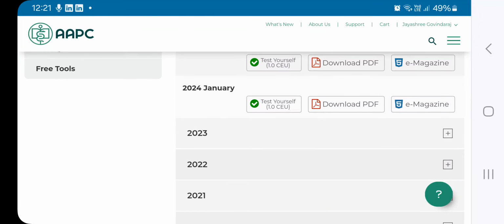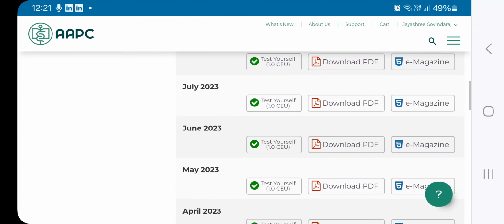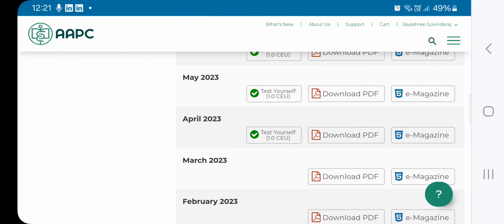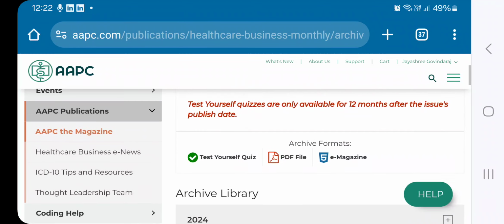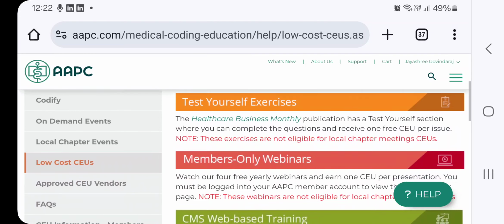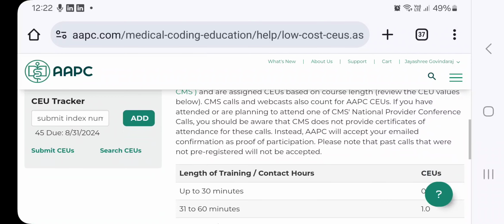Do it from last year, last month. Start from the April month. If it is green, the test yourself tab will show, and that one you can attend. Once you attend each month, you can check the CEUs. Go back, and on this page itself scroll down, then click on submit CEU.